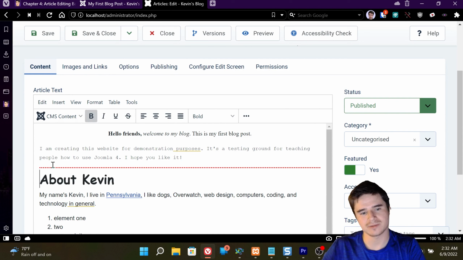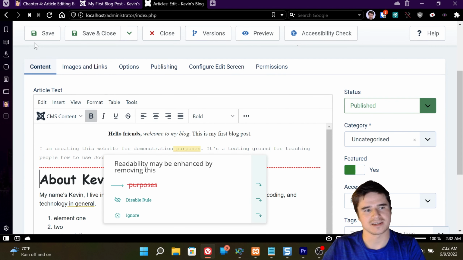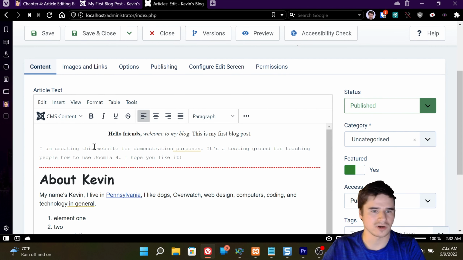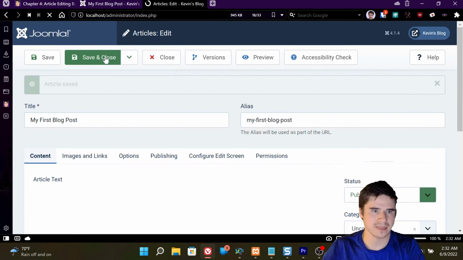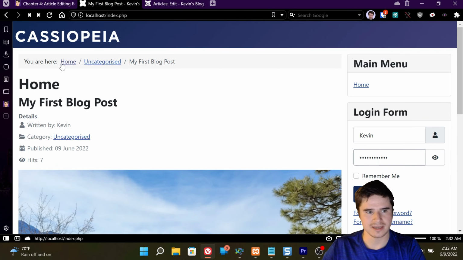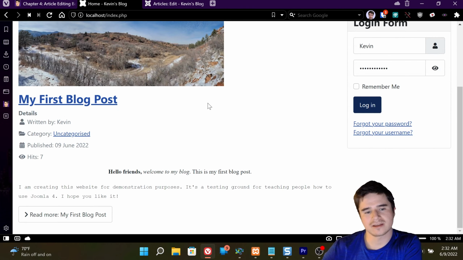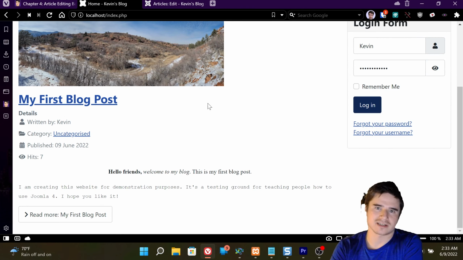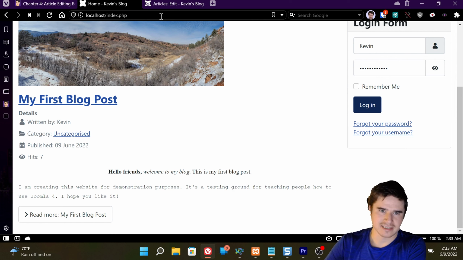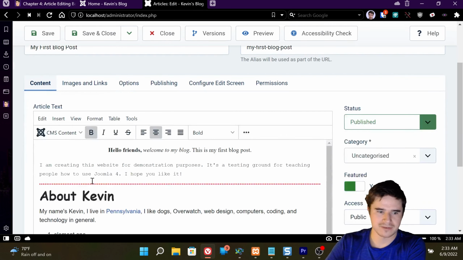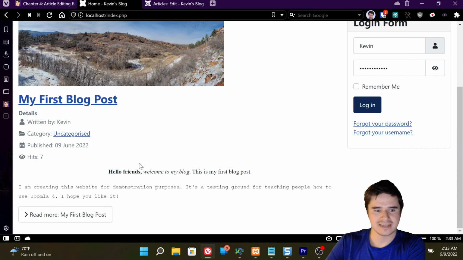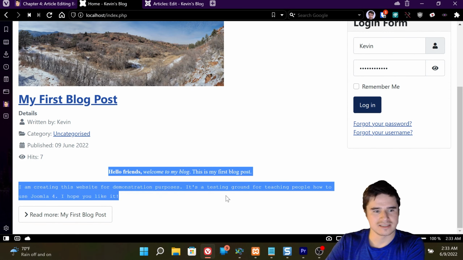If I insert read more, it puts this red line in that indicates the read more break. Let's save that. The read more break, what that does, it's just like a page break, but it separates your article into two sections. It creates a full text version of your page and an intro text. The intro text is that area above that red line, and that's now what is displayed on my home page. So everything above that red line is the intro text.